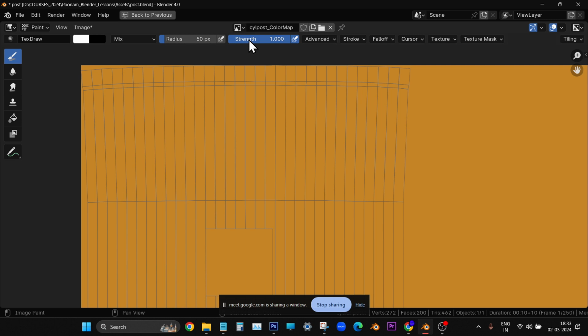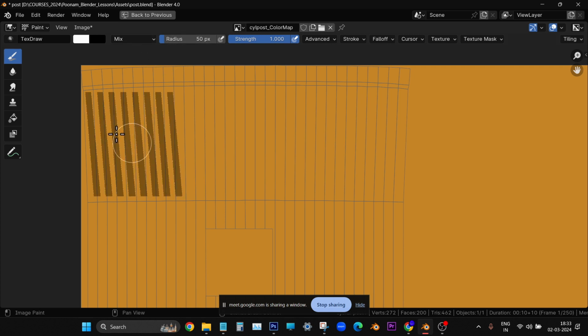Now you can see here strength 1. If you want, make it 0.5, you can make it. If you want the radius, that is the size of the brush, you can make it bigger. This is okay. I feel strength and radius are okay.